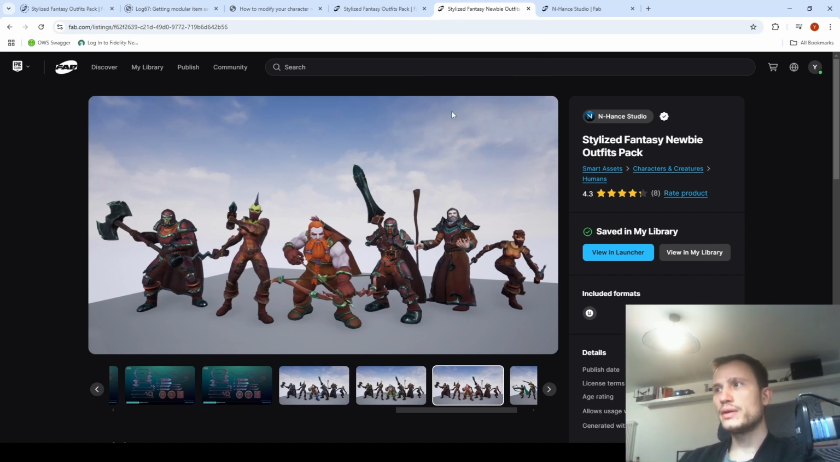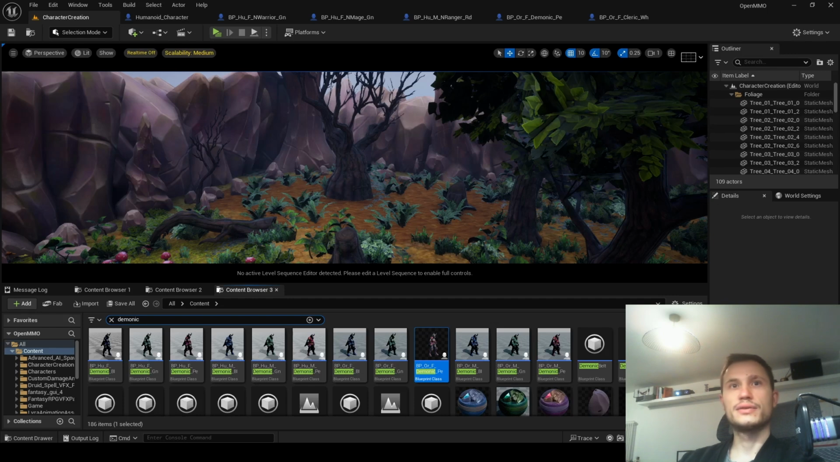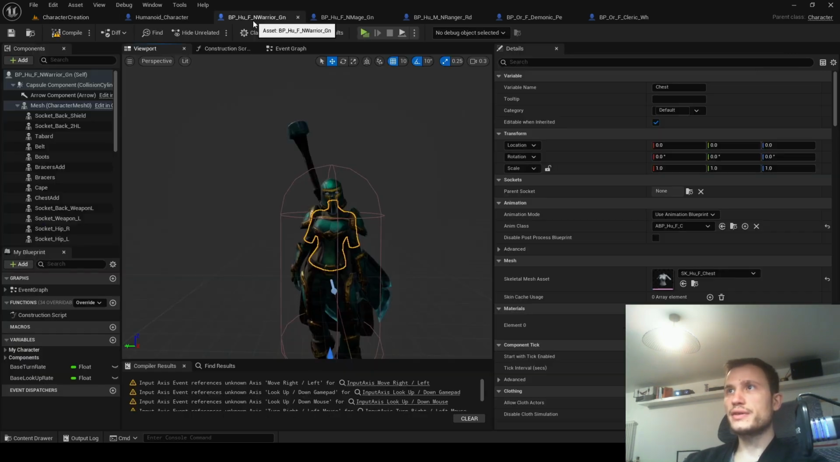And the one that I was having some small issues with is this Stylized Fantasy Newbie Outfits pack. So this is one of their older ones, and perhaps it's been made a little bit different to the other ones. So let's have a look at the problem. Okay, so let's open up one of their assets. So this is, for example, the Newbie Warrior.